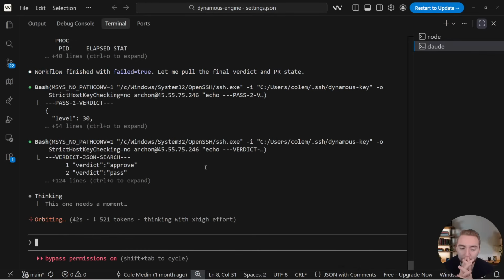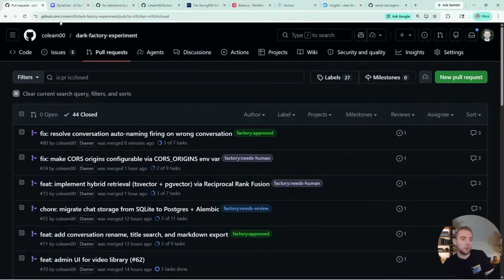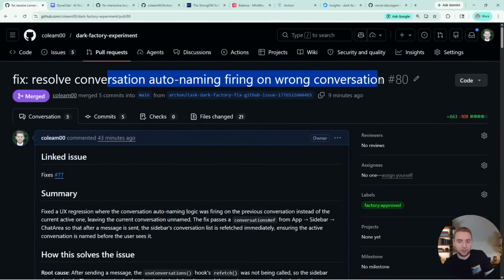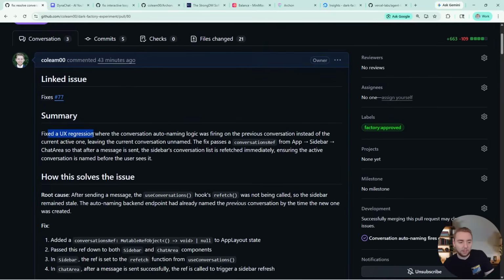So that's interesting. Let's see what happened here. Okay, I'll test this manually while it's doing that. So the problem we just fixed is conversation auto-naming firing on the wrong conversation. Fixed a UI regression where the conversation auto-naming logic was firing on the previous conversation instead of the current active one, leaving the current conversation unnamed.